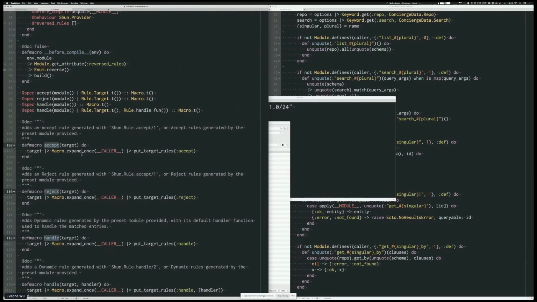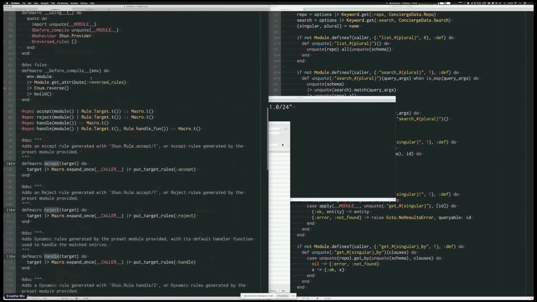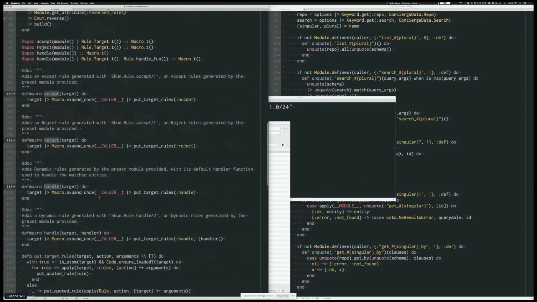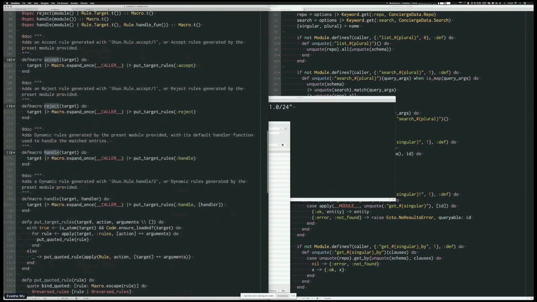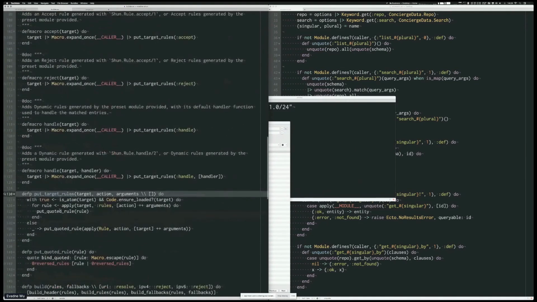The actual generation of code doesn't happen until we hit before compile. And this is very important because this allows the file system to insert any kind of fallback handling as necessary. So in this case, put target rules. Okay, we know what target it is and what action it is, and there are some arguments, and we just generate a rule and put it in the module attribute.